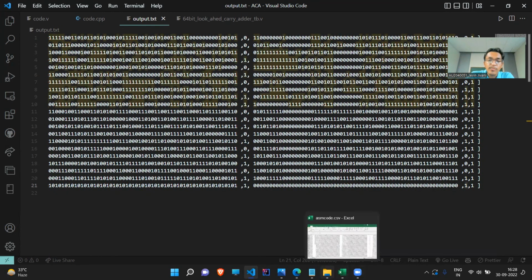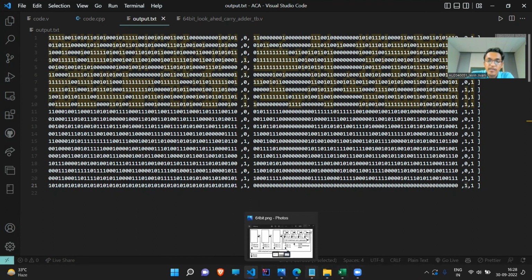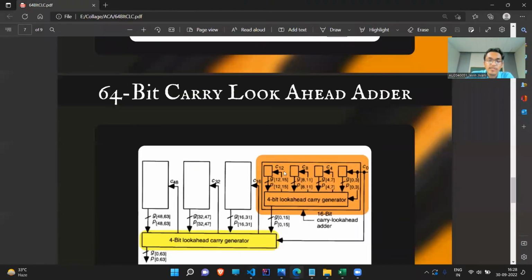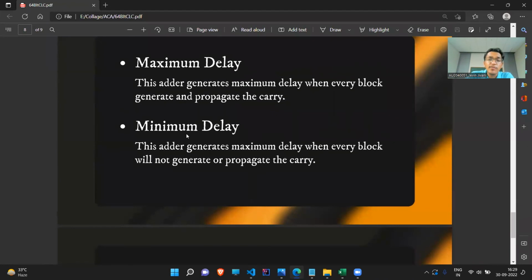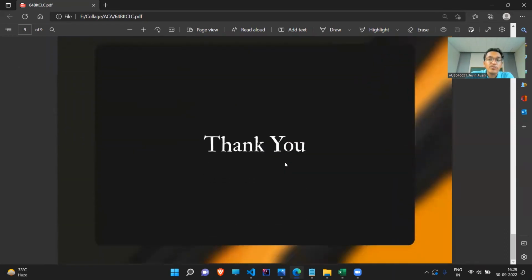Now let's move forward to the PPT. So here is the diagram of the 64-bit carry lookahead adder. We get the maximum delay when every block generates and propagates the carry. And for the same, we get the minimum delay when none of the blocks generate or propagate any carry. So let's conclude this presentation. Thank you.